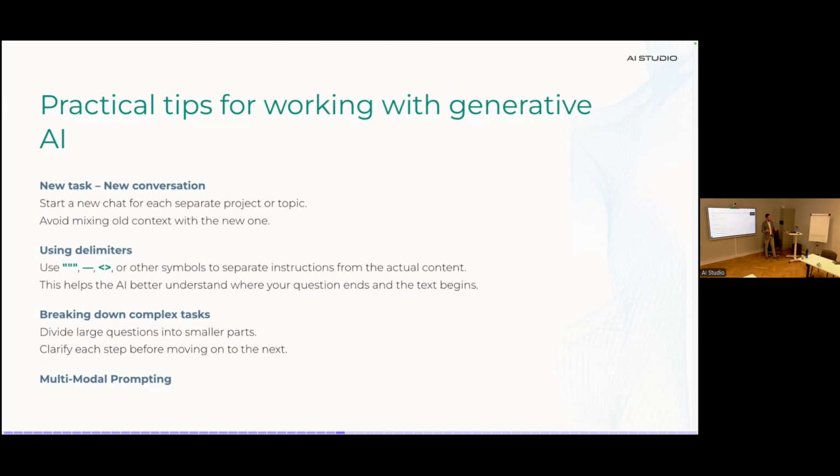When you have a new task, create a new conversation, because it understands from the data that you have used. And if you have a large set of data, it will be less efficient and bad answers will just come out.